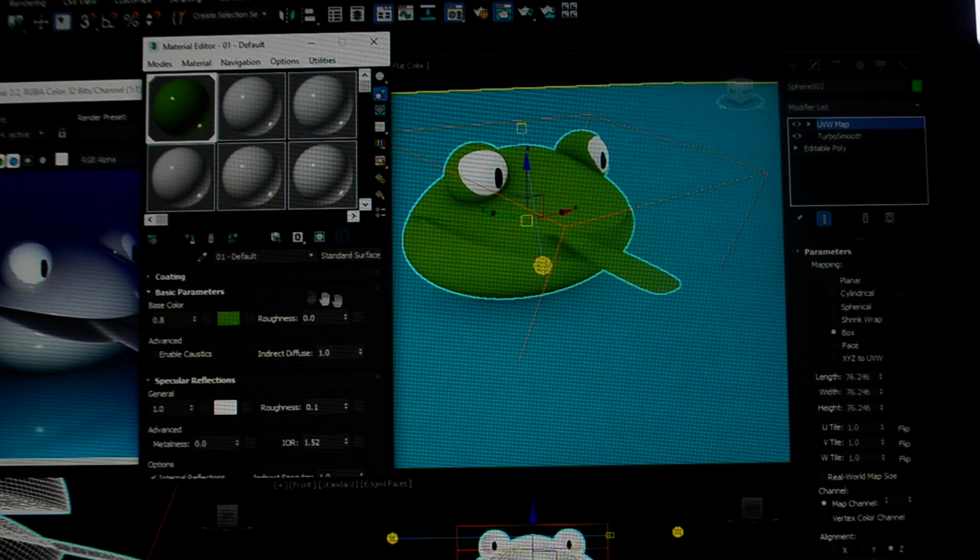Okay, so back to this, I've added the basic parameters, my base color. We can leave it there just to see how the default does, and we'll come back and adjust it. And then the roughness. Because the frog is not terribly shiny, I might want to adjust the roughness to get rid of some of the shine.